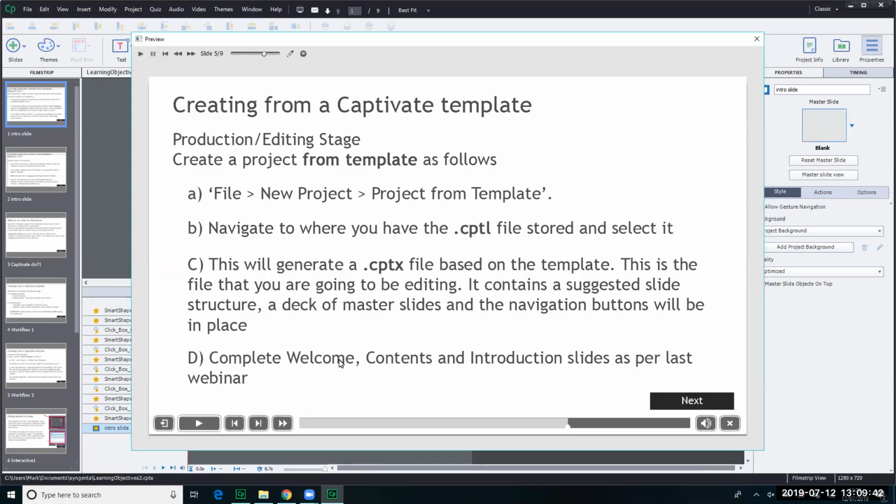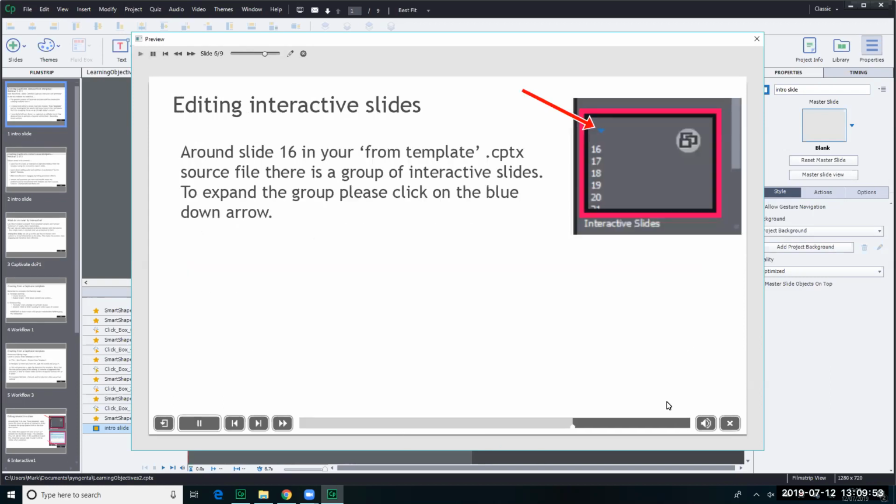So the first stage of doing that production stage is going to be to complete the welcome and contents and introduction slides as per last time. And then we're going to move into some more interactive slides. And those interactive slides, you'll find them further down the film strip around slide 16.